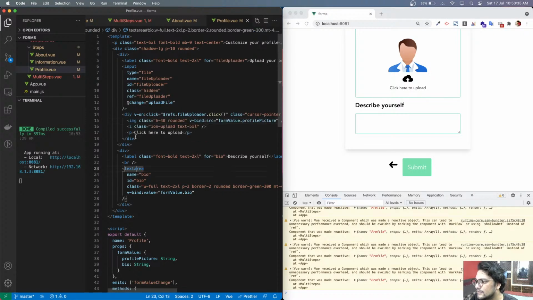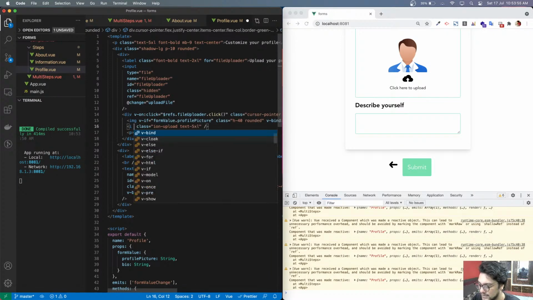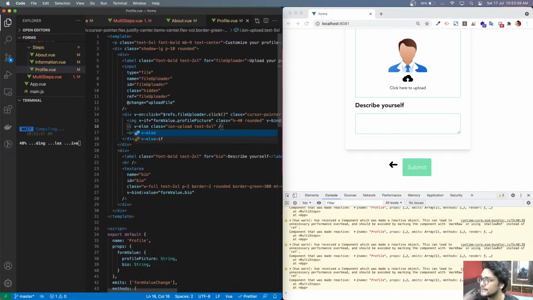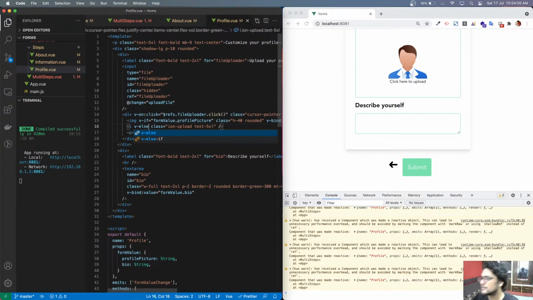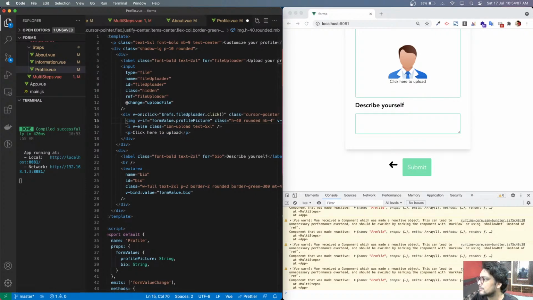And here it will only render with v-if when there is a source. So if there is no source, then it doesn't have to render, right? Profile picture. So if there is a profile picture, only render it, else render this cloud icon, because I don't need that cloud icon anymore if there is an image. So v-else, right? And I'm also going to give it a bit of margin, mb-4, margin from bottom.